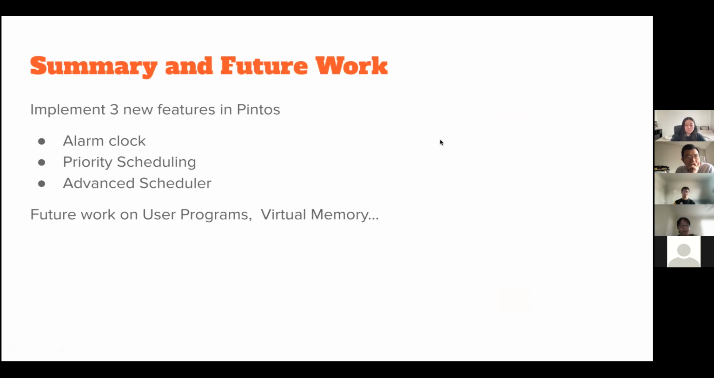And at last, I would like to summarize our project. Basically, our project is based on PintOS, which is a very basic operating system. And we add 3 new features about thread on it, which are alarm clock, priority scheduling, and an advanced scheduler. And there is also some future work, such as user programs, virtual memory, and more advanced features. And that's our presentation. Thank you for listening.